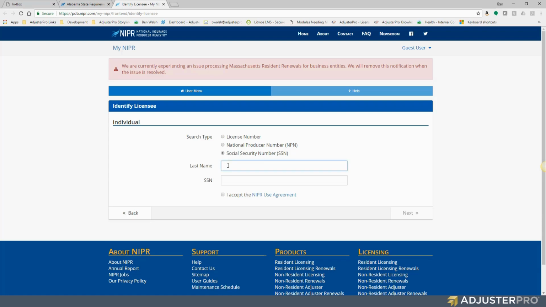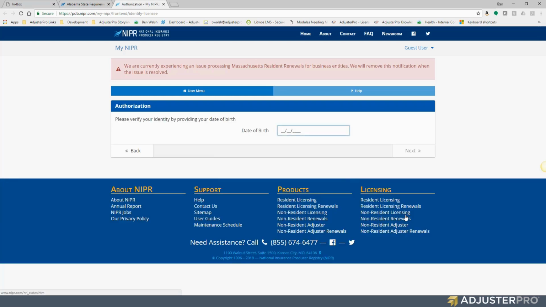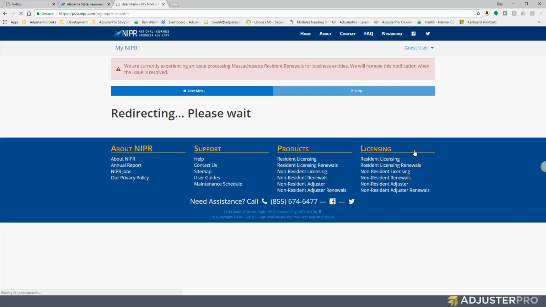You just type in your last name. I'll use mine. And then type in your social security number. No peeking. Go ahead and accept the user agreement. And then click Next. And then it's going to ask you for your date of birth. Go ahead and put that in. Again, no peeking. Entered my date of birth in wrong. Had to fix it. And you'll see Next. Go ahead and click Next.